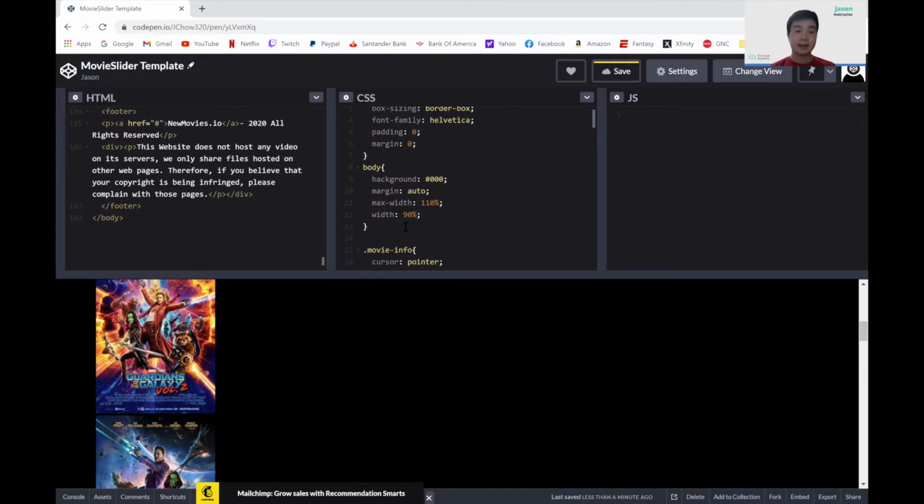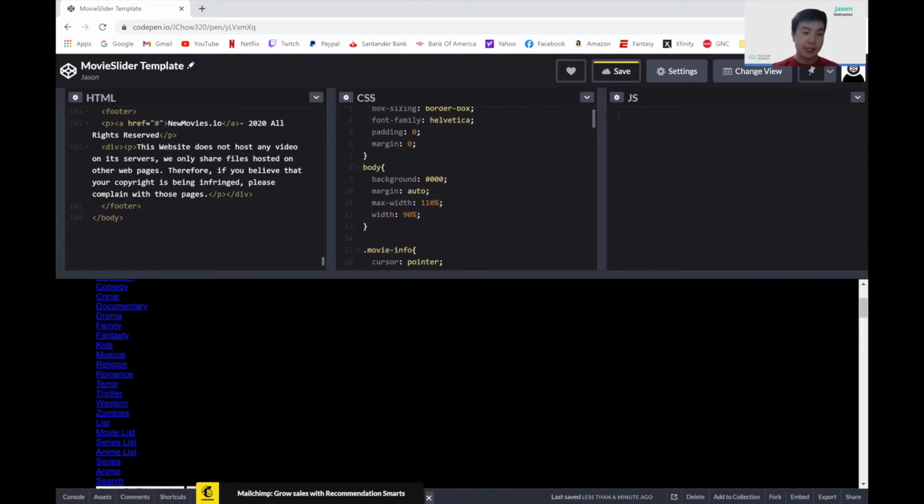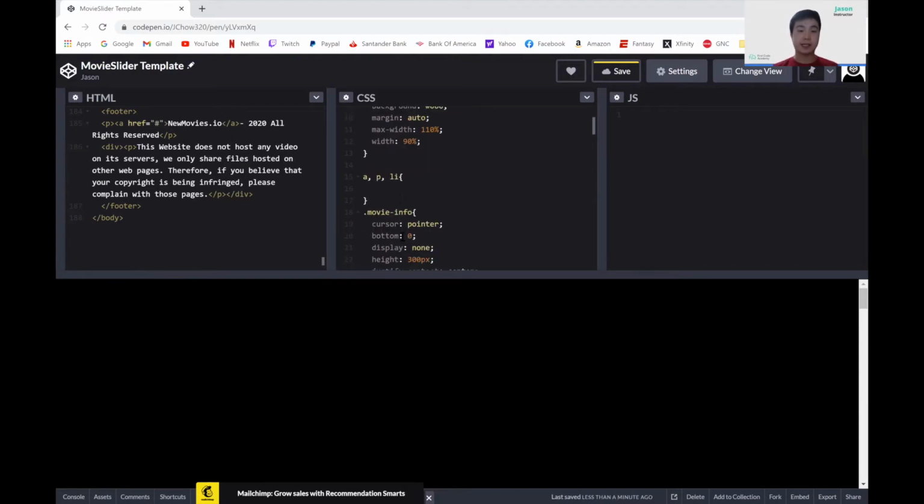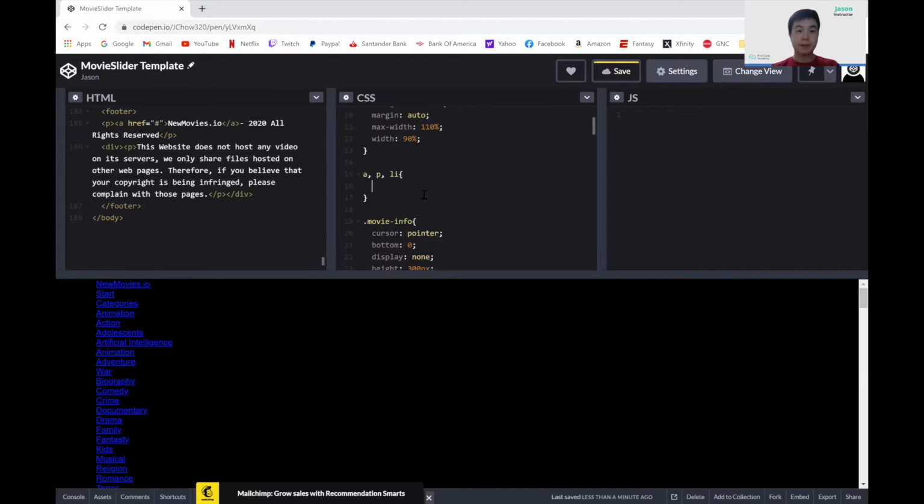Following that, let's do our links, paragraphs, and list options so that we can change the CSS for these links. So to do that, we can include links, paragraphs, and our list inside of the same CSS. So in here, we want to change the color, and we're going to change it to hash FFF, which will turn it white.